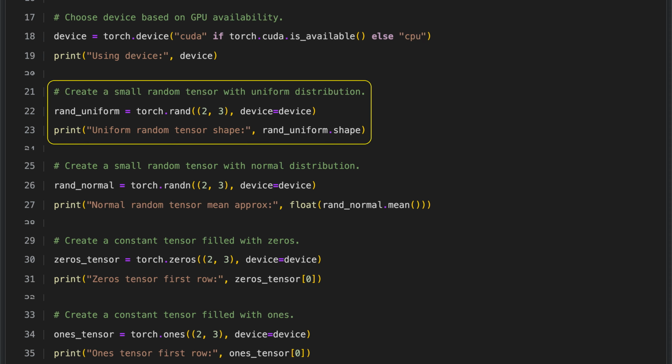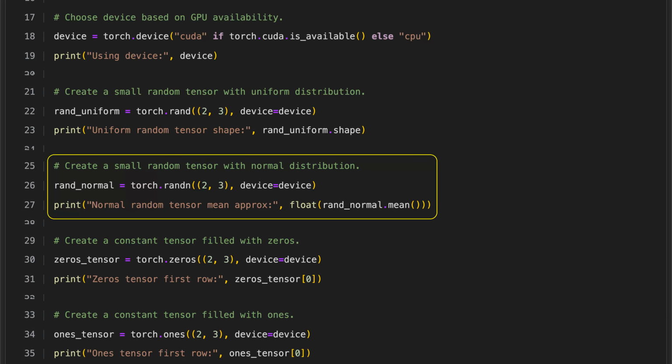We create a small 2 by 3 tensor using PyTorch's random normal function on the chosen device, such as a GPU if one is available. The entries of this tensor are drawn from a normal distribution, so they are centered around 0 with a standard deviation of 1. We then compute the mean of all the tensor's values to check that they are roughly centered around 0, as expected. Finally, we print this mean value to observe the result.